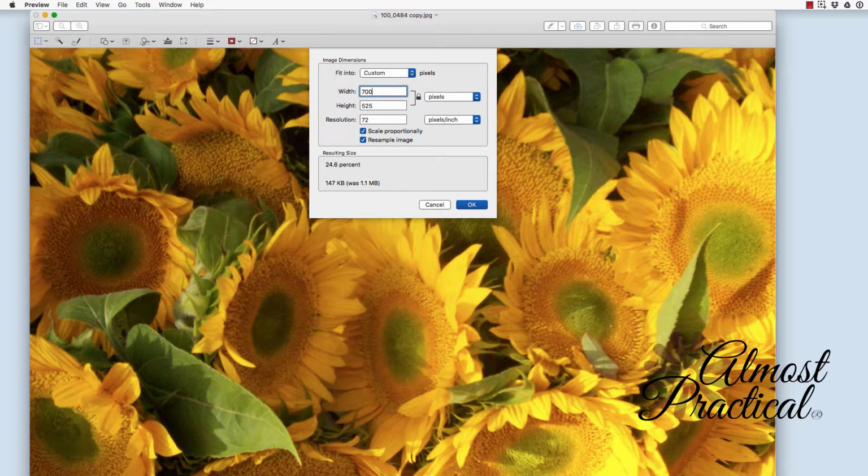Now you can see that when I change the width, it automatically changes the height because of this little lock symbol here. What that does is it keeps the height and width proportionate so you don't get those elongated or squishy images that you sometimes see on the internet.